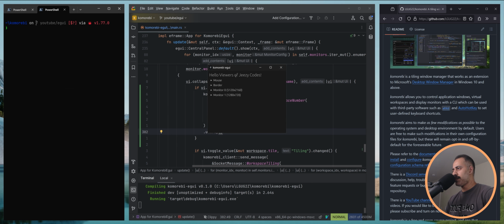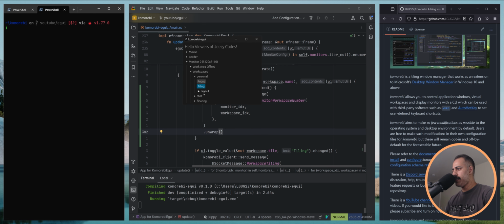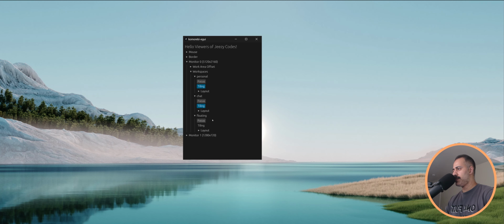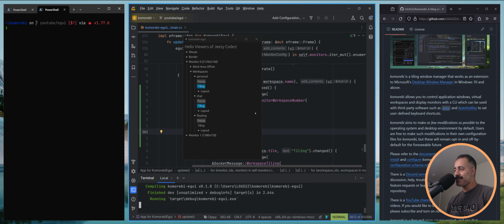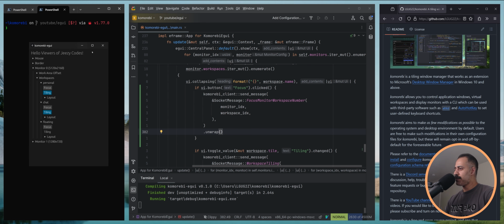Let's bring this back over. And yeah, now we have focus. So I'm gonna hit focus, focus, focus. It does the thing. Very nice. I like it when my UIs do the thing that they're supposed to do.